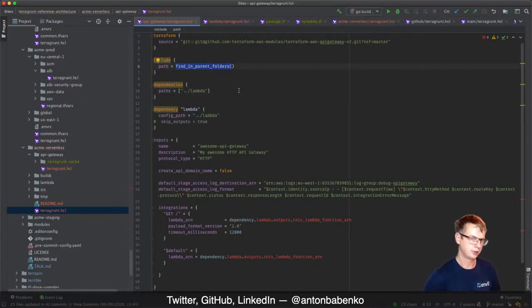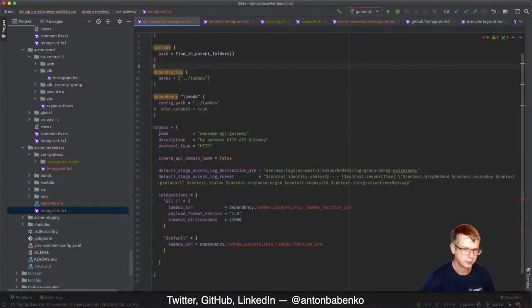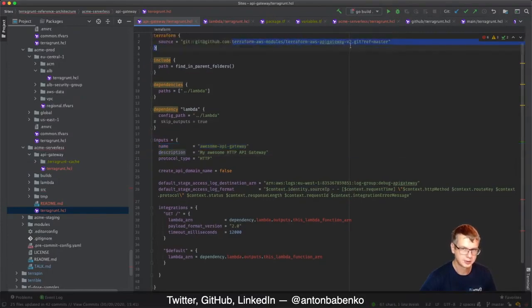Okay, finding parent folders, that's a function which is built inside of Terragrunt, and it goes upwards and applies this. And then we have a couple blocks, dependencies and dependency, which are not very relevant right now. And we have inputs, which is just a list of arguments which this specific module accepts. That's pretty much it. If you look into the list of these arguments, you can see that there are integrations and there are some references to dependency.